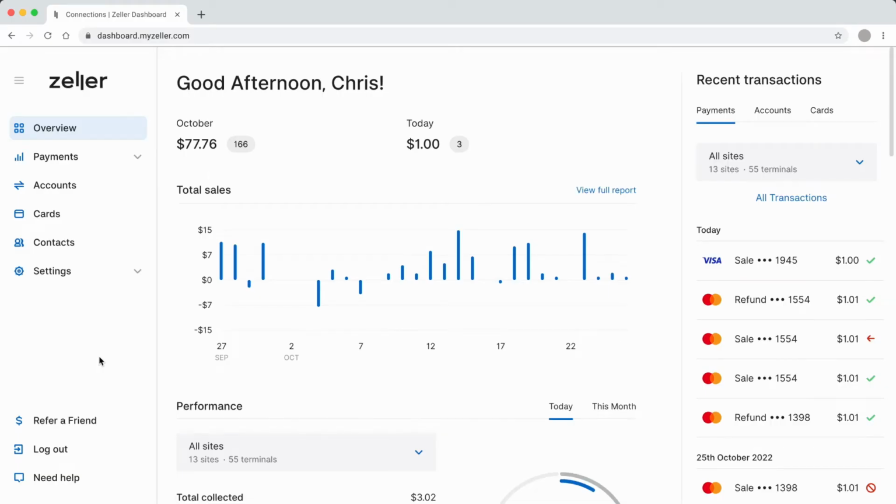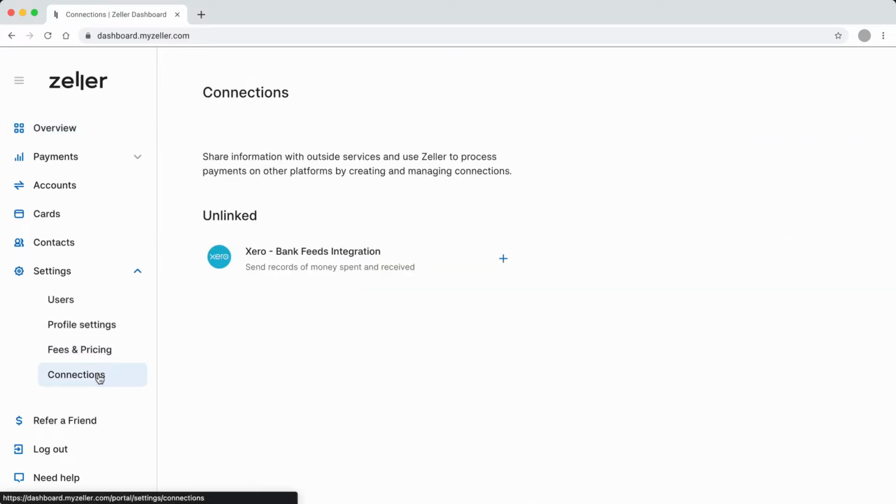In this video, we're going to explore how you can simplify your business accounting with Zeller's new Xero Bank Feeds integration. To get started, log into your Zeller dashboard and click to expand Settings, then click on Connections. From here, you'll see the new Xero Bank Feeds integration connection.